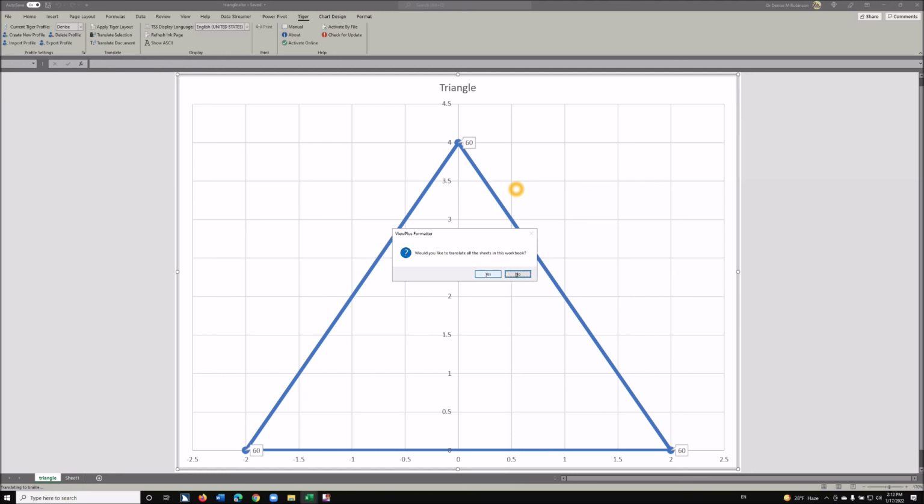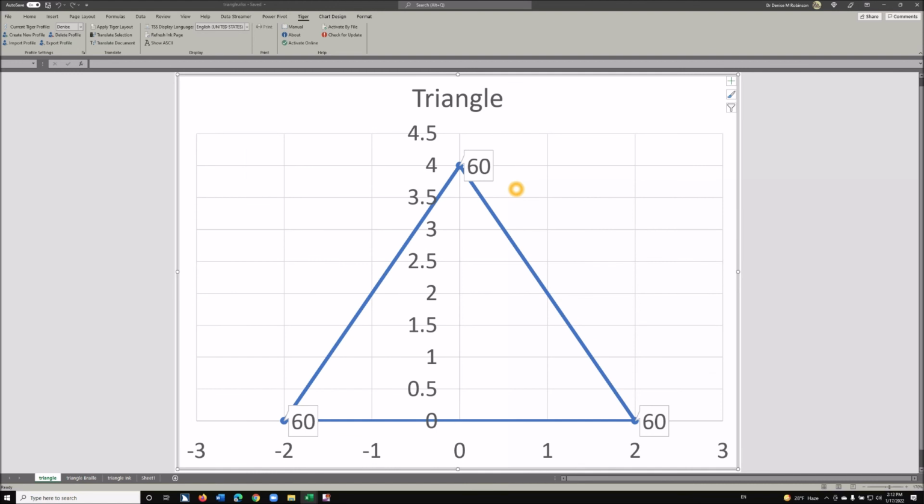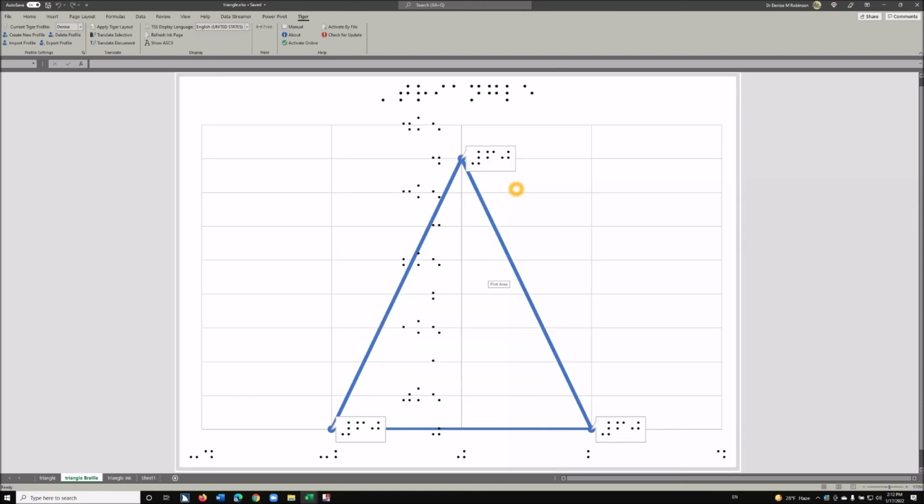No button to activate, press space bar, alt plus space. Triangle, Braille, triangle.xlsx, triangle, in triangle. Okay. It instantaneously translates all of this. And now I have several other tabs open, so I want to go ahead and go to my Braille, and it's going to be called Triangle Braille. So I'm going to go ahead and Control page down. Triangle, Braille, triangle, Braille. And there we are.